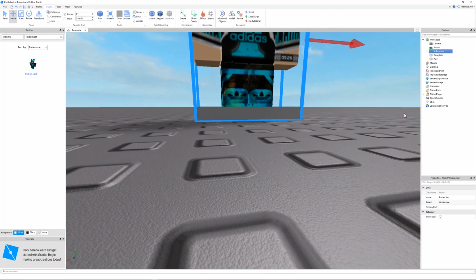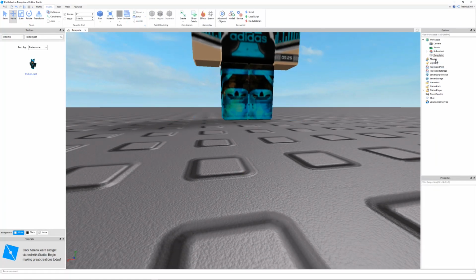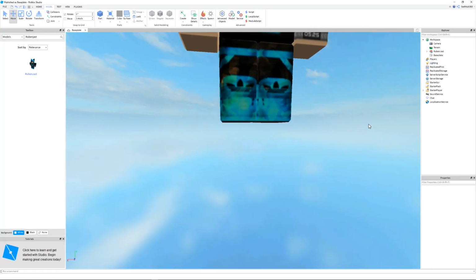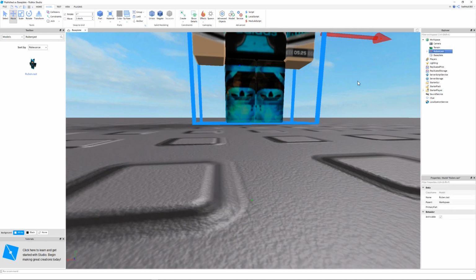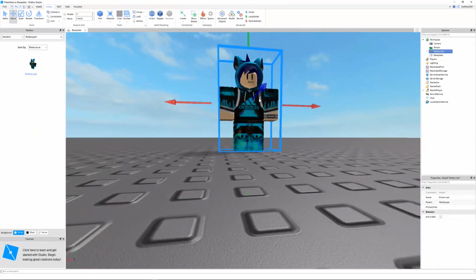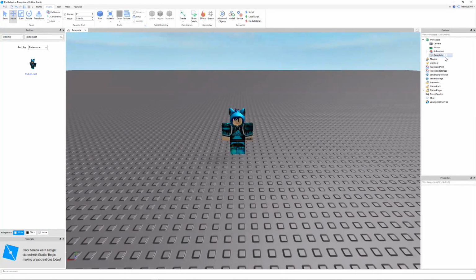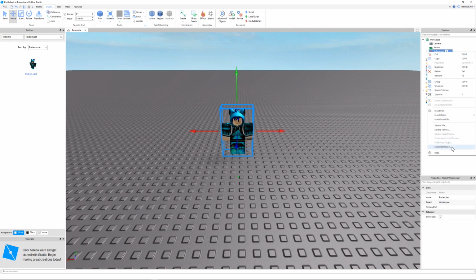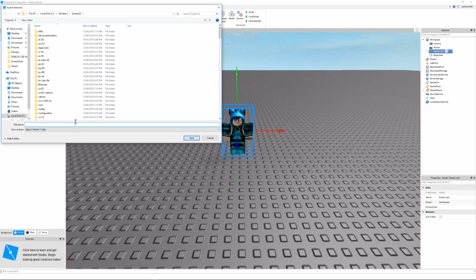Now, once you've done that, go down and delete the part we made. And make sure that the character, or object, is as far down on the bottom as it can be. Now, once we've done that, just select your object and export it as an OBJ like you normally would.